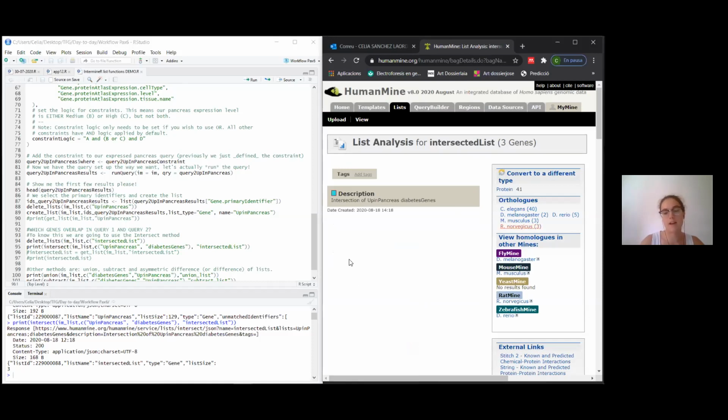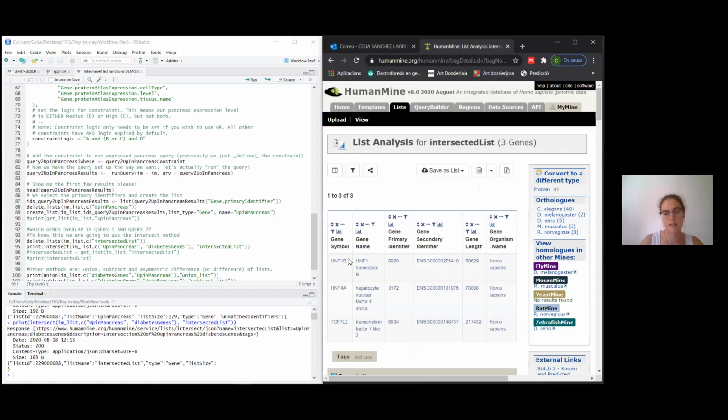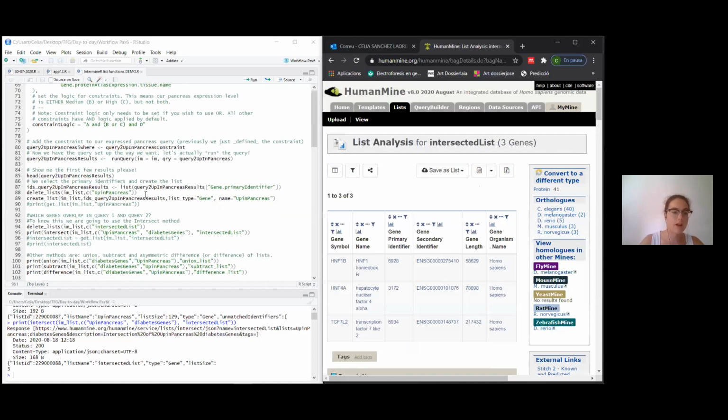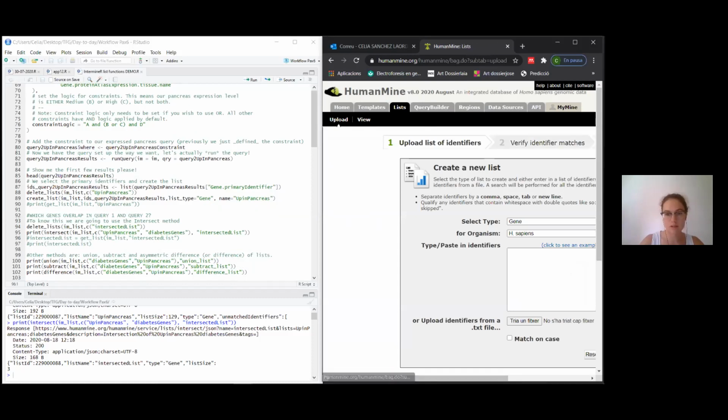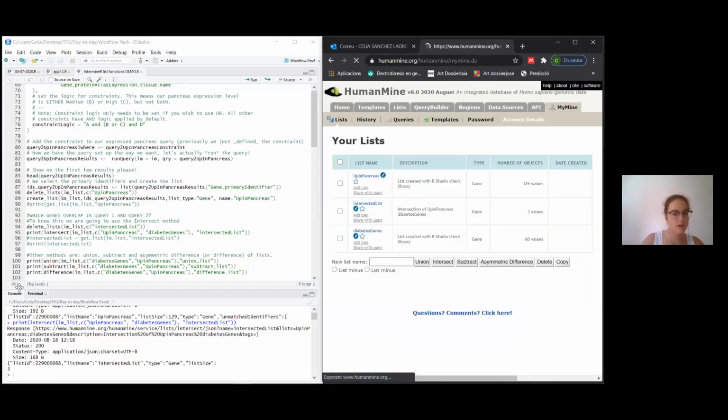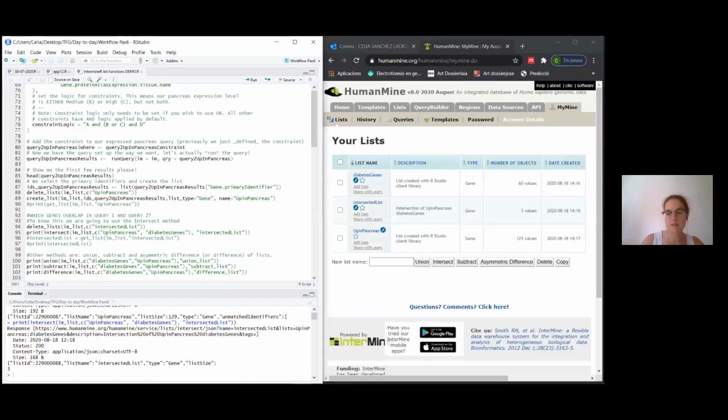And you can see that there are 3 genes that overlap the two queries. And there are other methods like union, subtract, difference. This is what I have done during the first 6 weeks.